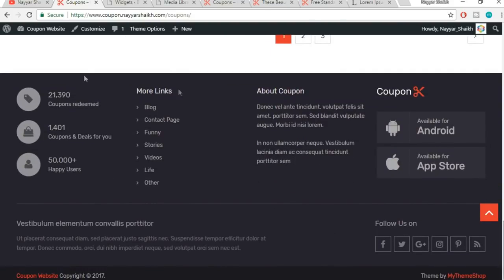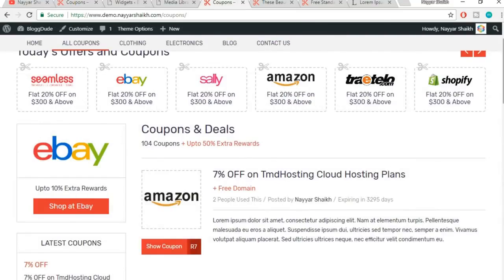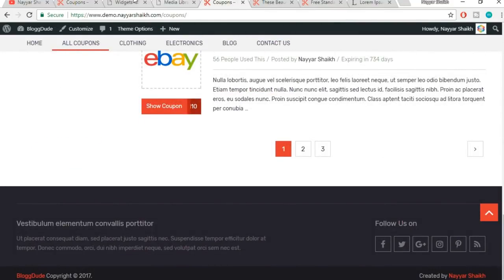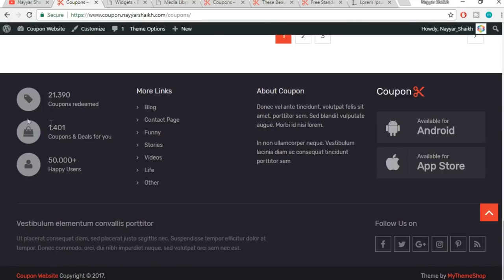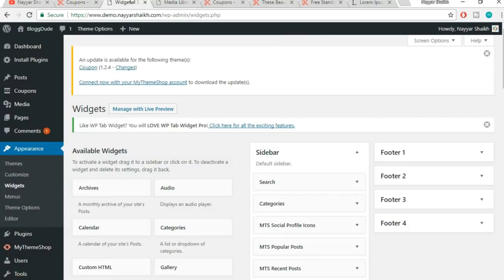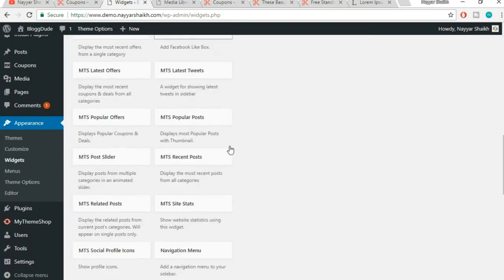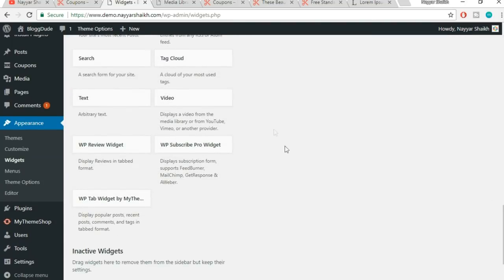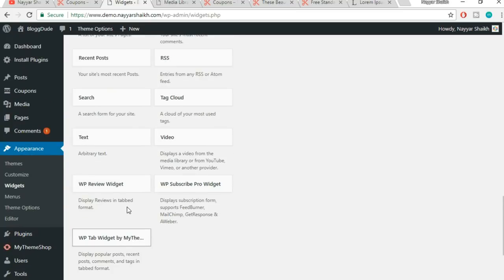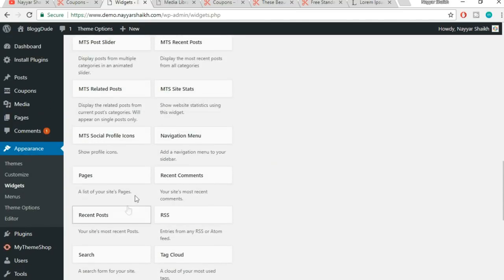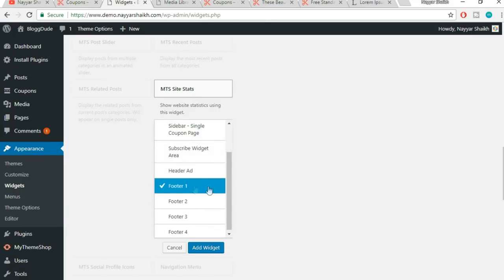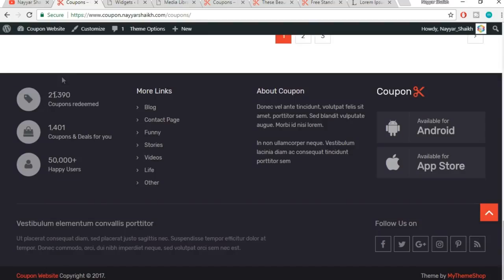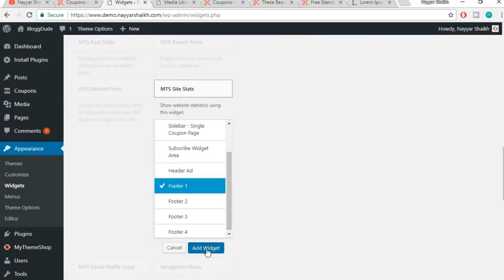Fine. Now after that let's see the final thing, or maybe the second last thing I should say, the footer widget. Okay, this is the footer widget and here we don't have any footer widget till now, so let's add that. So under widgets now we should be working with this footer 1, footer 2, footer 3, footer 4. So in the footer 1 we have this stats. So come to widgets and let's go to the bottom and let's search for stats. Here it is, MTS site stats. Select that, and from here select footer 1 because we want that on our footer 1 section, and click on add widget.